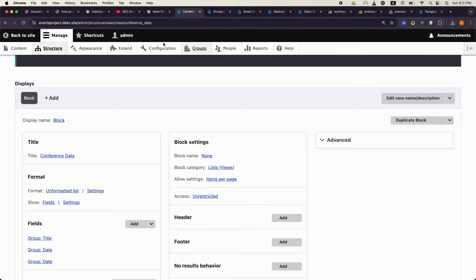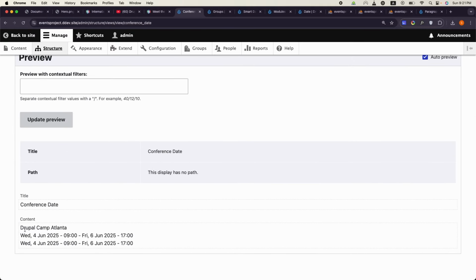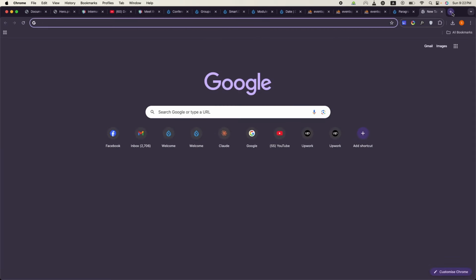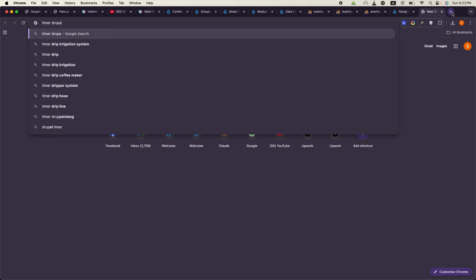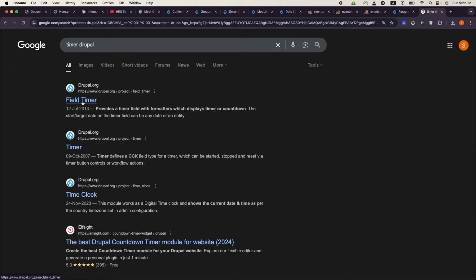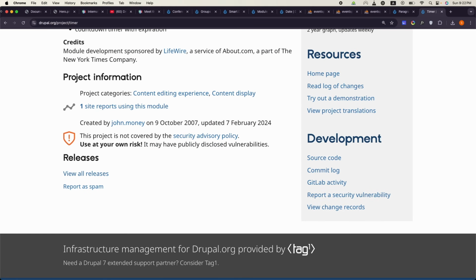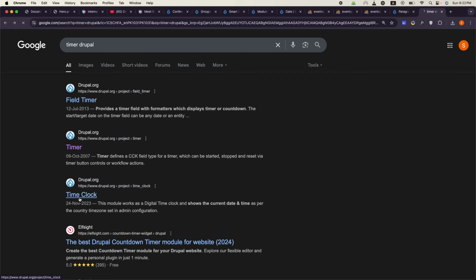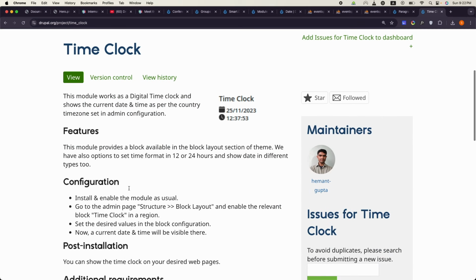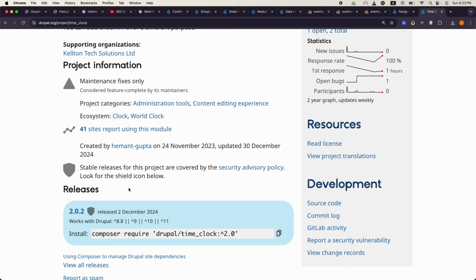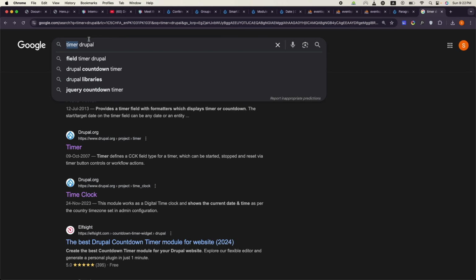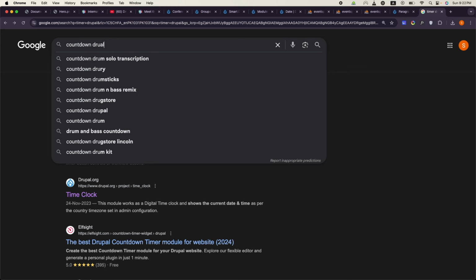And if I refresh the page here, update the preview, so Wednesday 4 June to 6 June 5 p.m. Clear? But we can format these dates also. We can create custom dates. Then there used to be such modules, timer, Drupal, or something like this. Field timer. I think these are old ones. Time clock. Countdown or something like this. Count down Drupal.